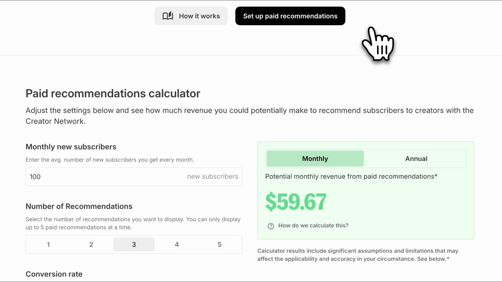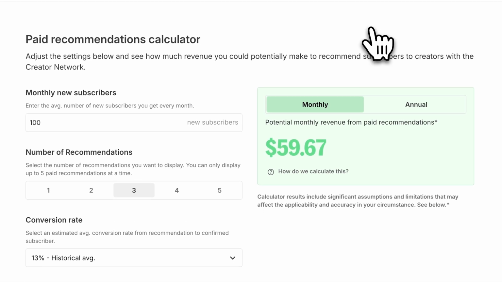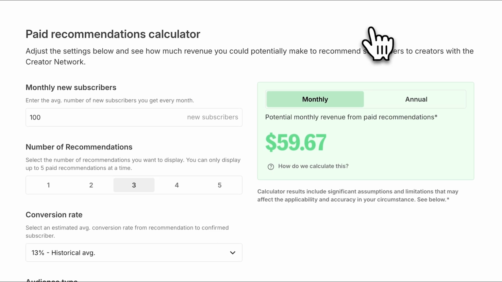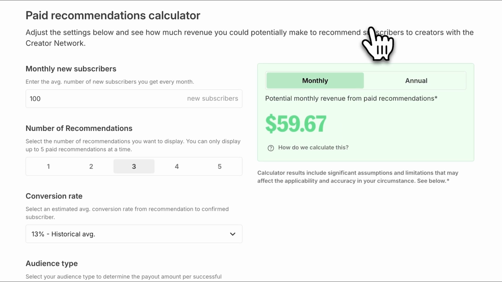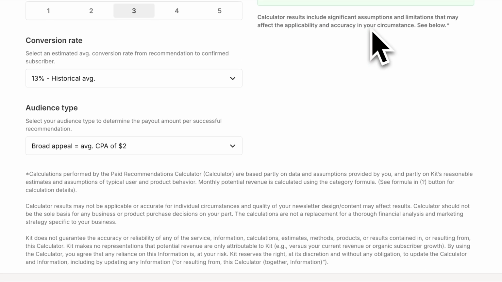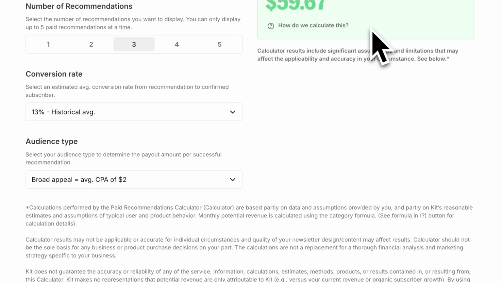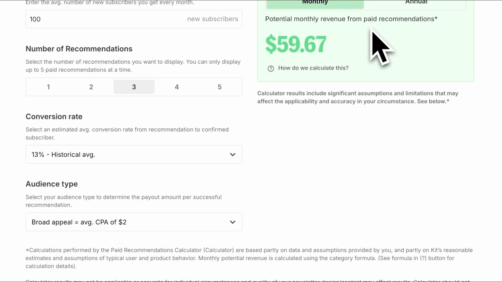Also on this page is a paid recommendations calculator. This lets you look at what potential revenue you could have from using paid recommendations. By putting in monthly new subscribers, number of recommendations, conversion rate, and audience type, you can find out exactly what sort of revenue you could be looking forward to from paid recommendations.